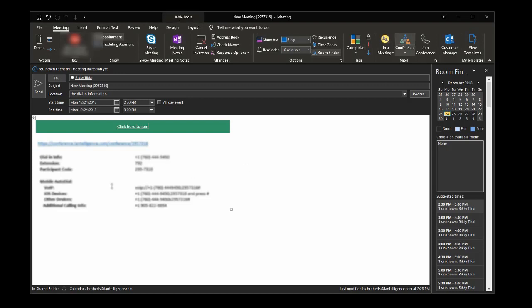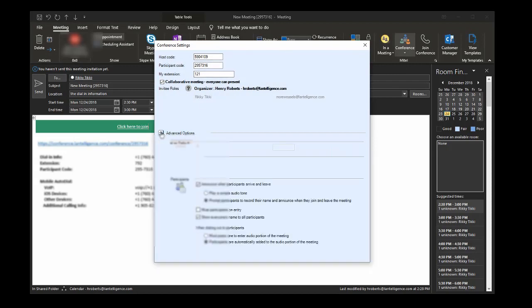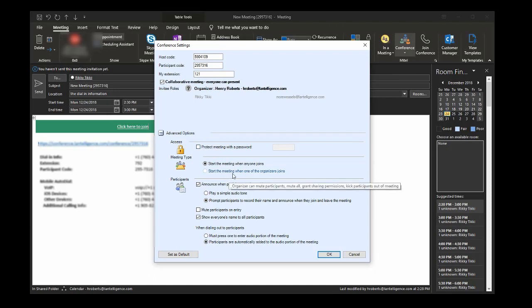Once the meeting is created, we can see our dial-in information here. We still have access to the advanced options, your conference and settings. We can pick our participant code. We can protect the web meeting with a password and decide when the meeting will start.